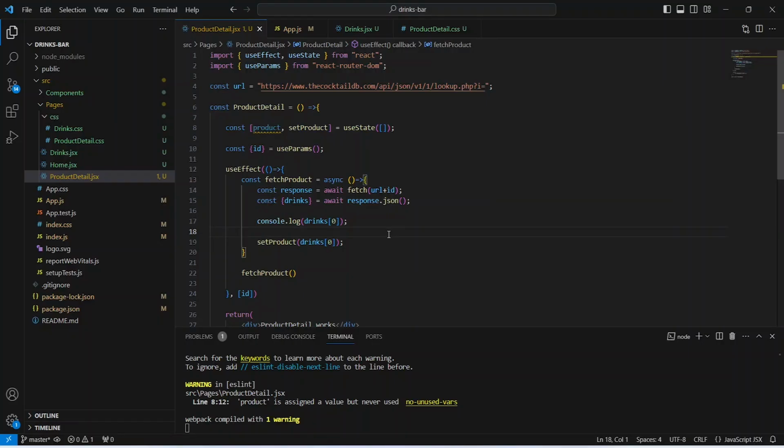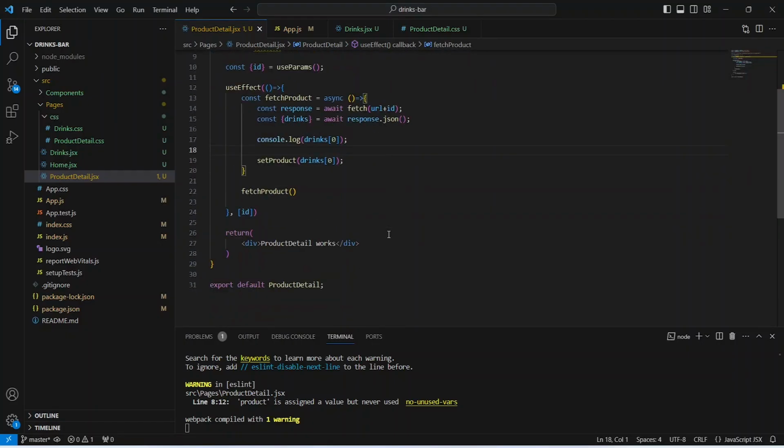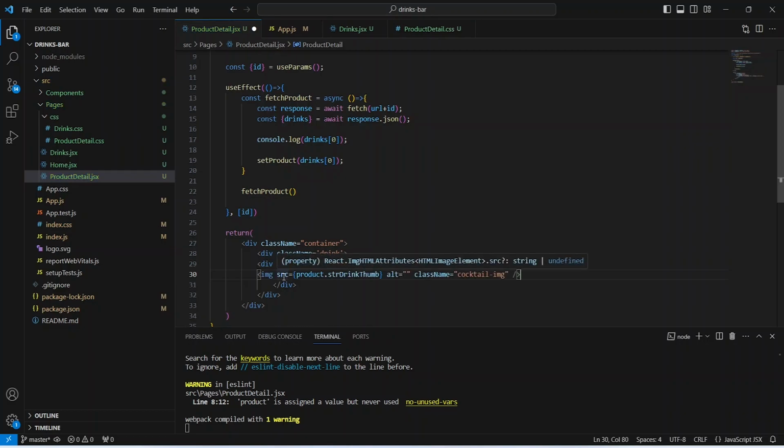And in the VS Code, let's go to the return statement and here we will write a div and we will give it a class of container. And in this container, we will write another div tag and we will give it a class of drink. And in this drink div, we will write another div tag and we will give it a class of flex container. And in this flex container, we need to show the image of the drink. And to do this, we will use image tag and for the source, we will pass product.strDrinkThumb.